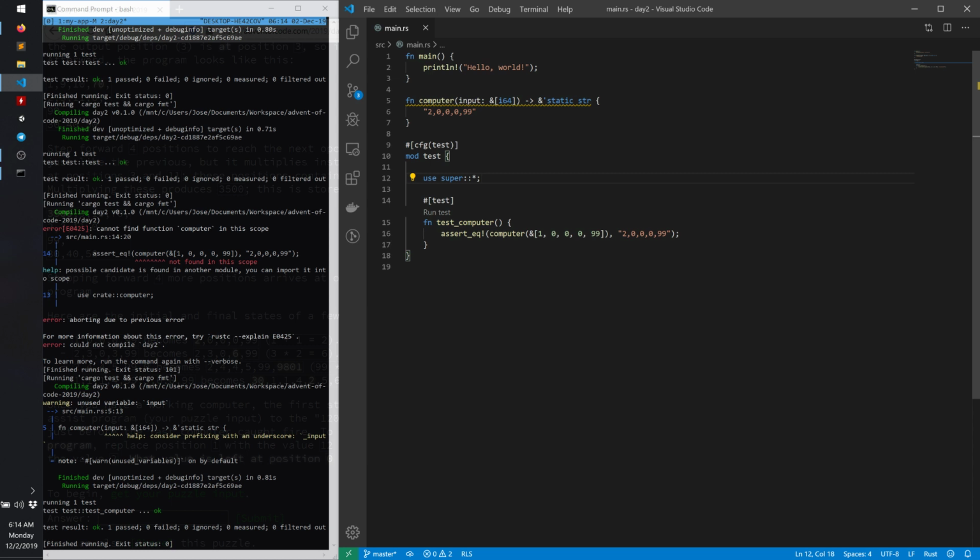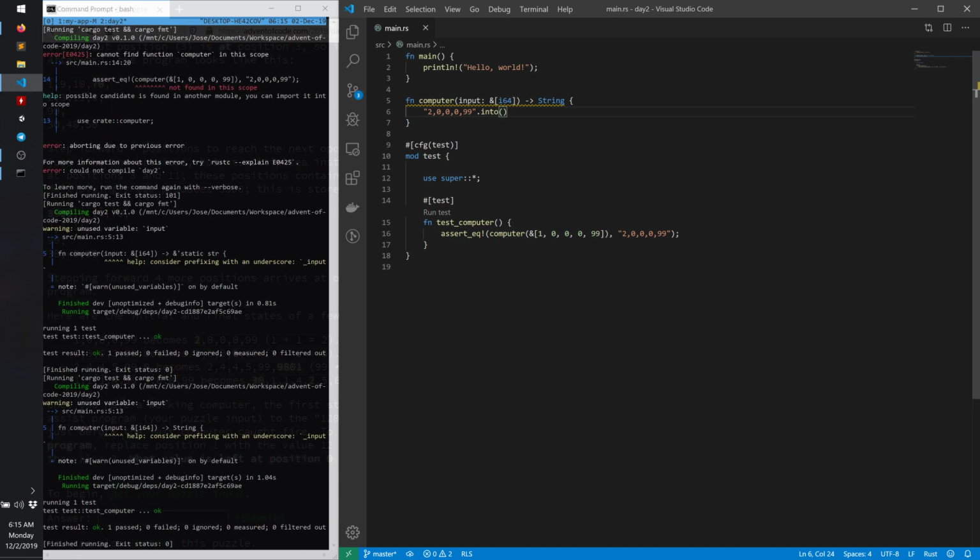Okay, it's working, but of course this is totally fake. So I'm not gonna be able to return static str for sure. I'm gonna have to return in any case a string. So I'm gonna do this already. I don't know if this is gonna compile like this. Yeah, because you can compare string and str. Okay, so let's be a bit more realistic.